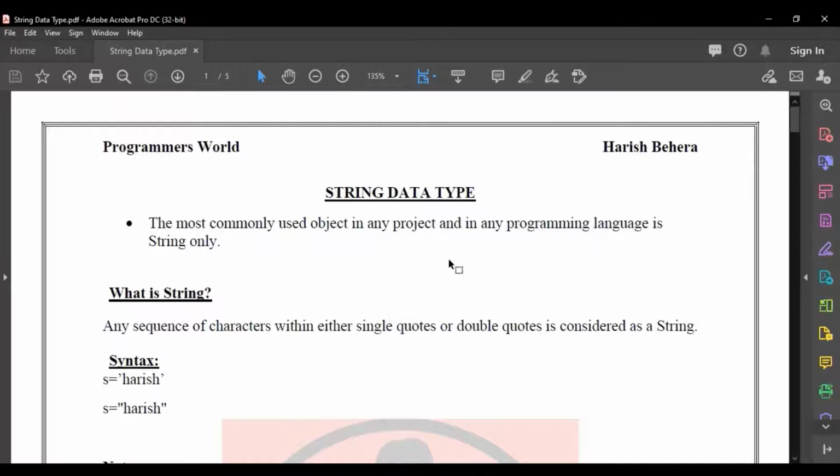So in this video, we are going to take a look into the string data type in Python. The string data type is one of the most commonly used data types when compared to other data types. It is used in every programming language. It's not that in this programming language the string data type is used very minimally. It is one of the data types that is used mostly in every programming language.